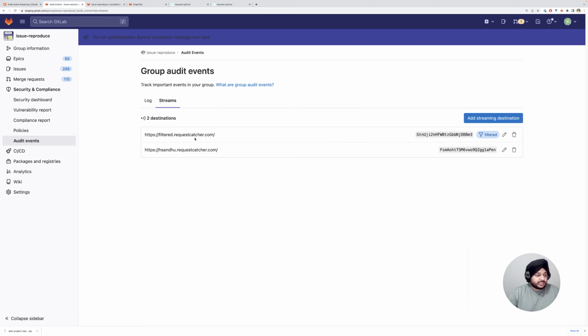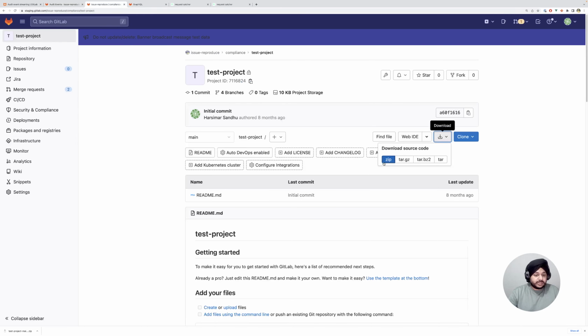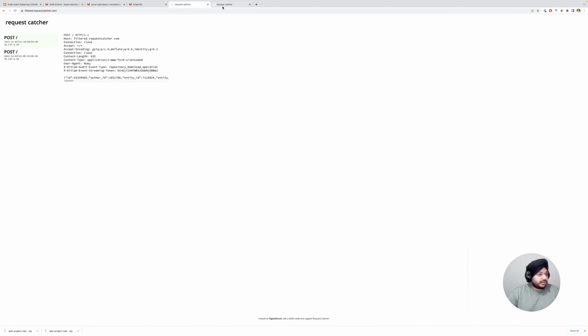And here, as you can see, for the first destination, we have this filtered label here, which is denoting that this destination is now filtered. So let's produce the same audit event again. And we can see for both the destinations, we have again received the audit event payload because we have created the filter for this event type only.